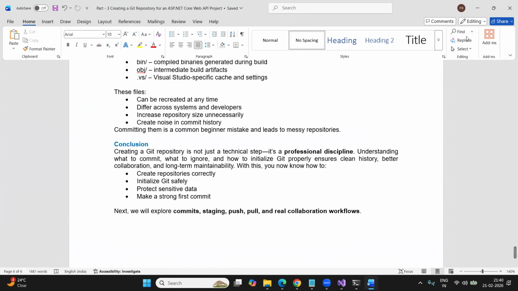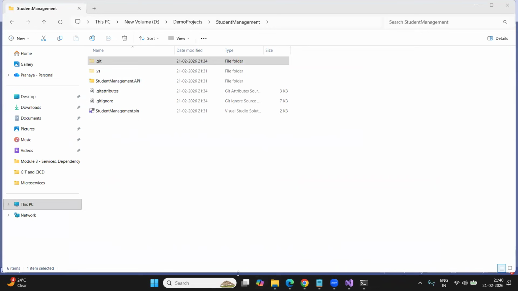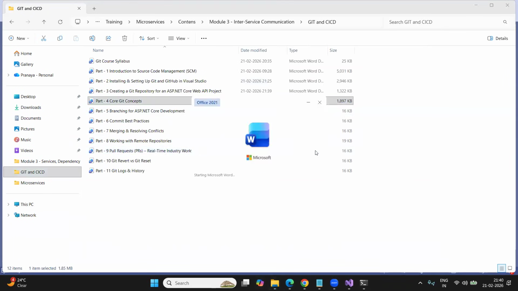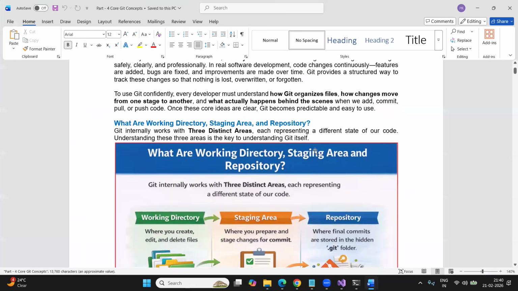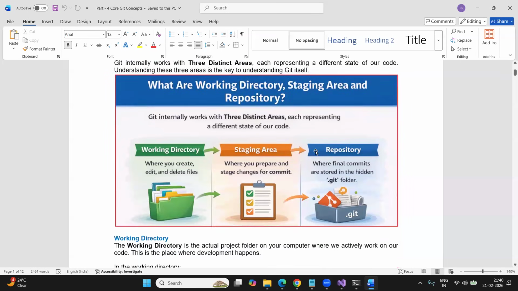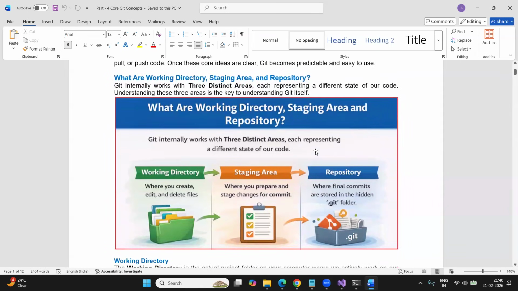Okay, now once we have done this, next we are going to discuss some core concepts. Before understanding how to add files to the GitHub repository, how to do check-in and staging, we need to understand some core concepts, and these will give you confidence about what to do and how to do it. First of all, we need to understand what is the working directory, what is the staging area, and what is the repository.